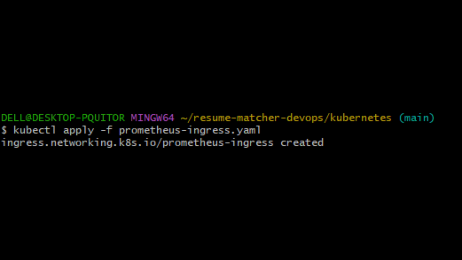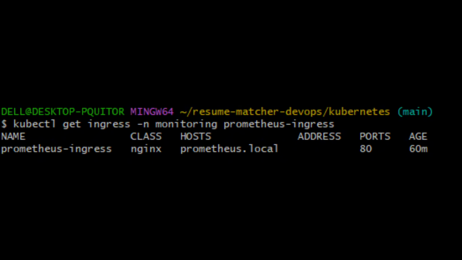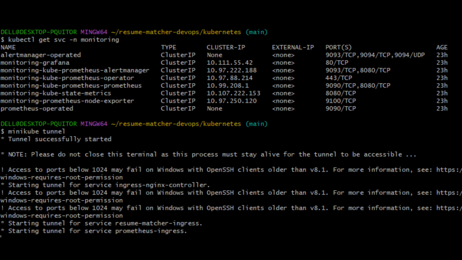Then I performed kubectl apply -f prometheus-ingress.yaml, and it successfully created that ingress. Then I checked kubectl get ingress -n monitoring prometheus-ingress. It was successful with the class nginx and host prometheus.local, which we specified, on port 80. Now to check the services, I performed kubectl get services (svc) -n monitoring, and it showed me the services that were running, which includes the Prometheus service we specified, that is monitoring kube Prometheus, and others as well.